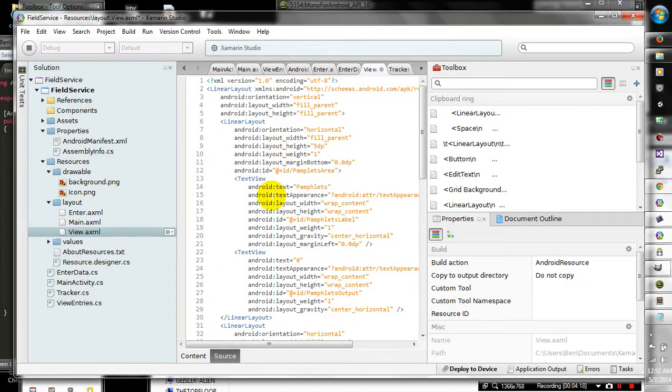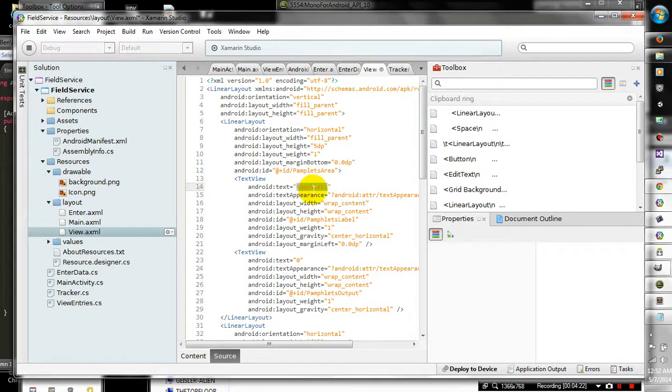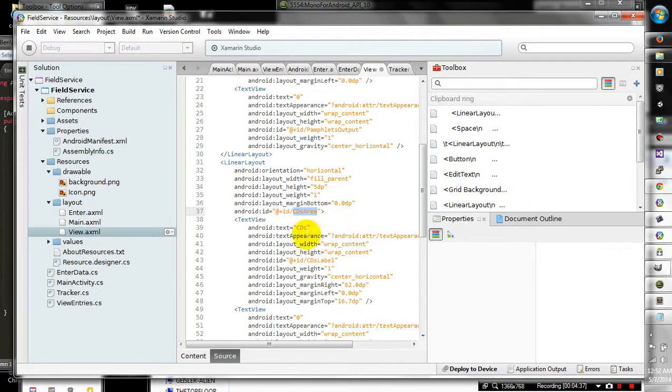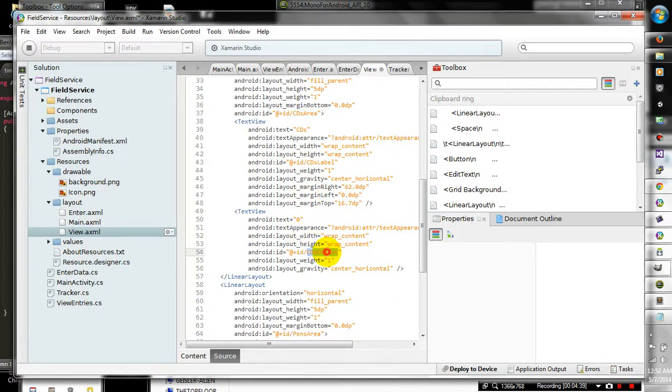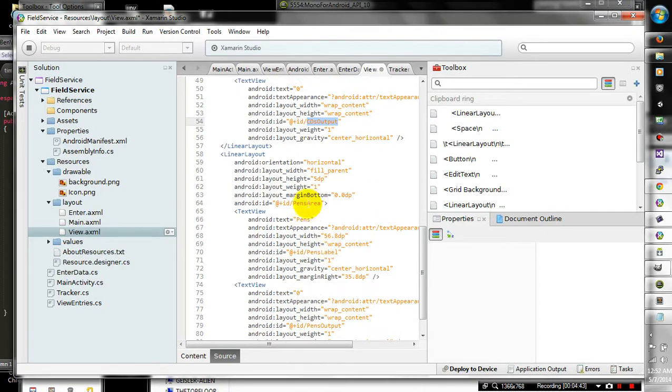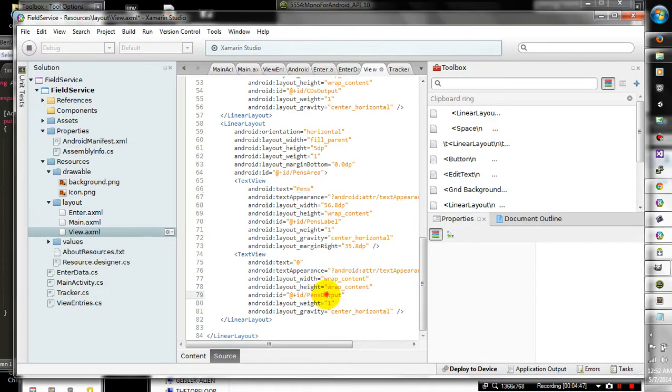So the horizontal layout has the pamphlets label, which just says the word pamphlets, and then it has the pamphlets output, which is going to show the current number of pamphlets that have been handed out. And then we've got another one for CDs. So these are the CDs that were handed out. CDs output is given there. And then another one finally for the pens. And the pens are handed out here, the total amount handed out there.